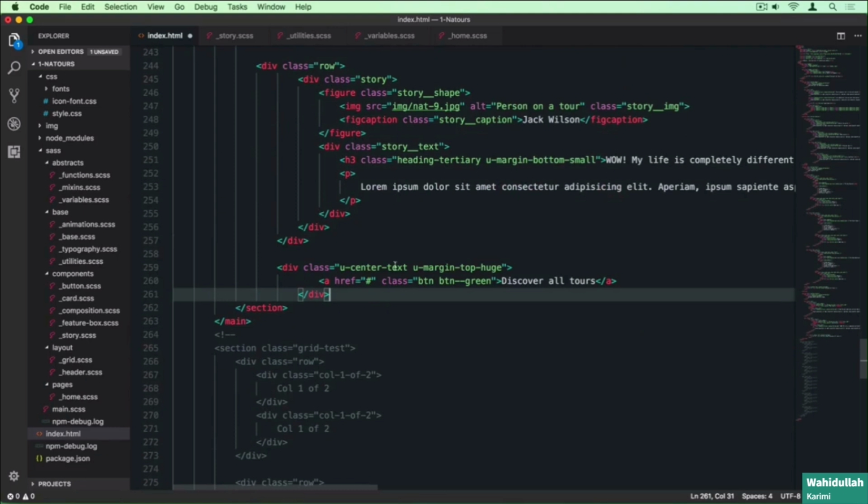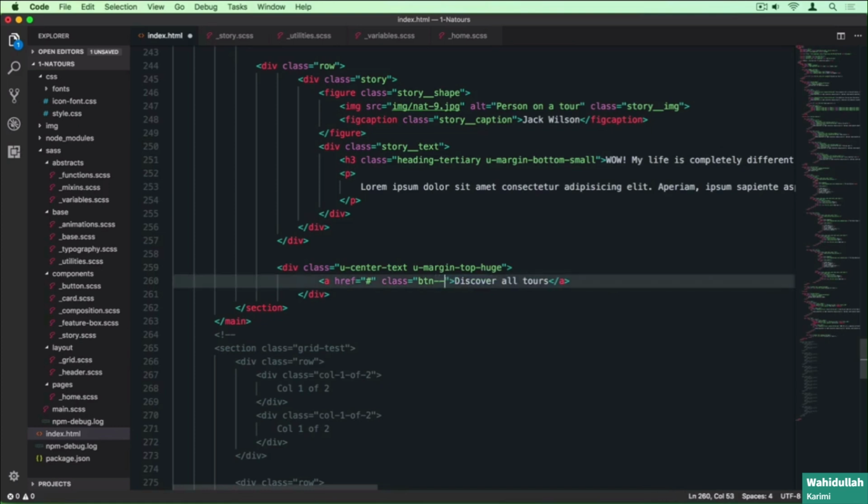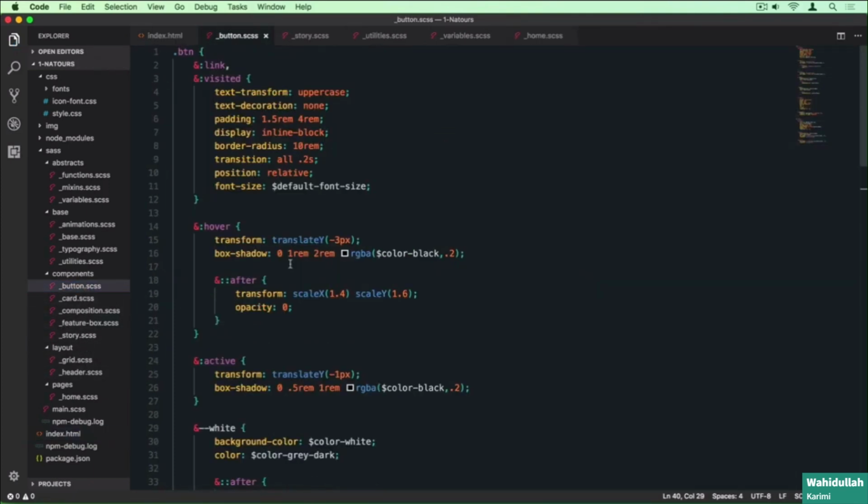This time we want the other button. So we have the button green and the normal button, and then I think the other one is called button text. Let's see if that works. I'm not really sure. Let's check it out here in the button.